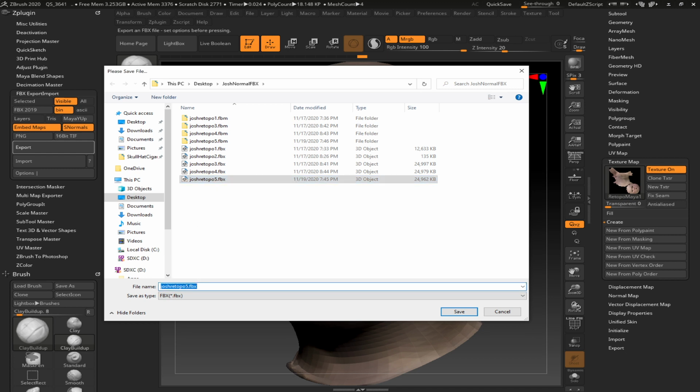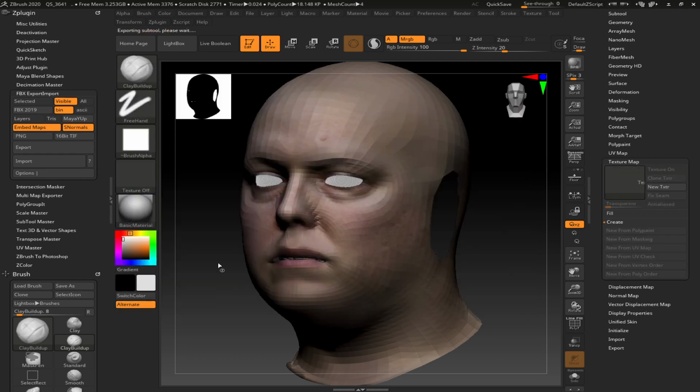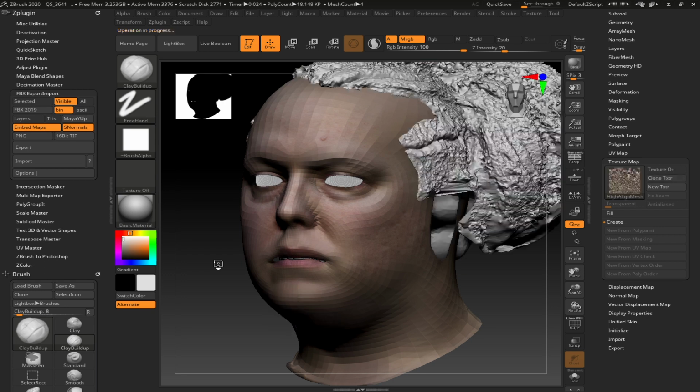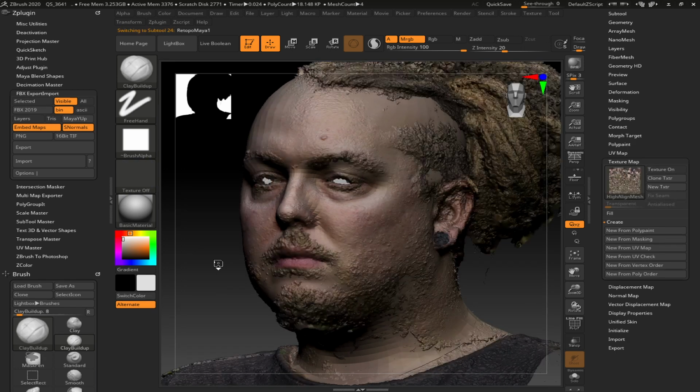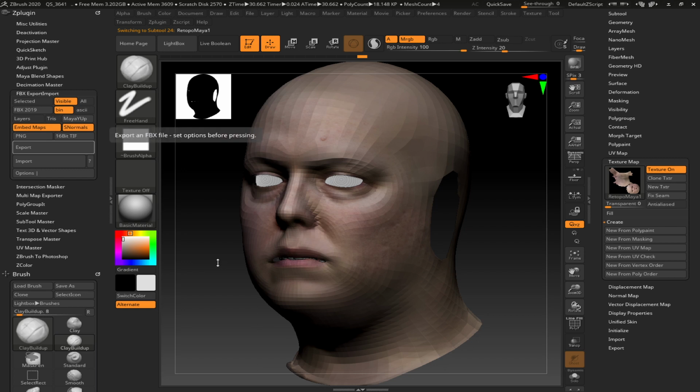I click export, and I'm going to use Josh Retopo 5 in this case. Oh, we'll go with 6, sure, why not? So we'll go with Josh Retopo 6. This is going to make a folder called an FBM folder. The FBM folder will have the normal map as well as the color map. So I export that, and this is again what's going to Keyshot. Don't worry about all the other subtools popping up momentarily. It's just checking them to make sure that you're only exporting the visible subtools.